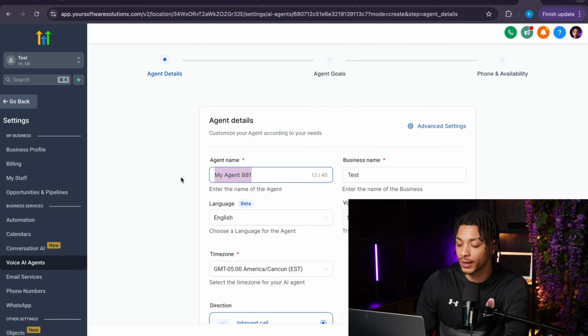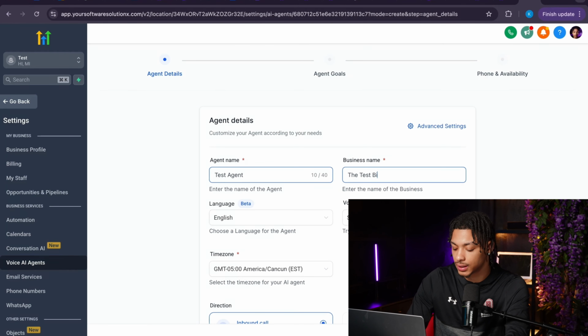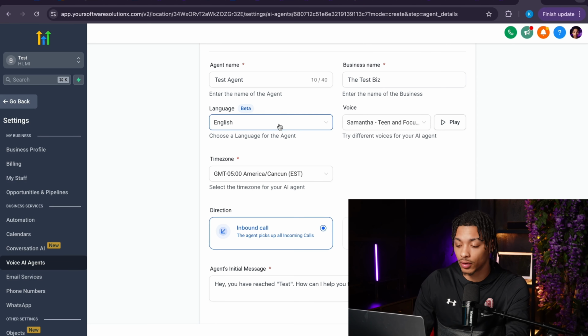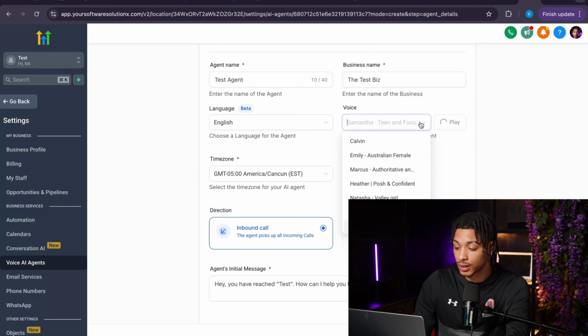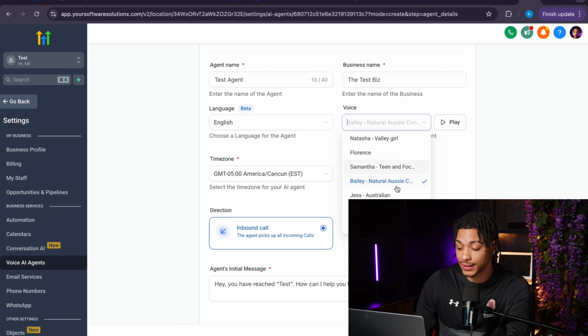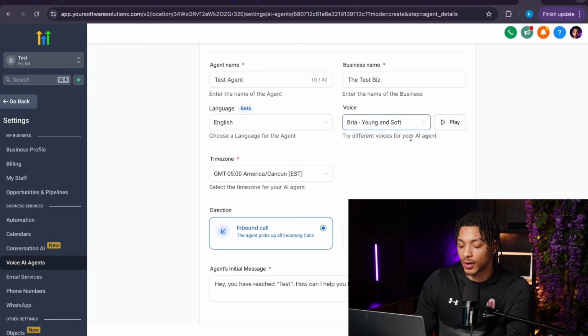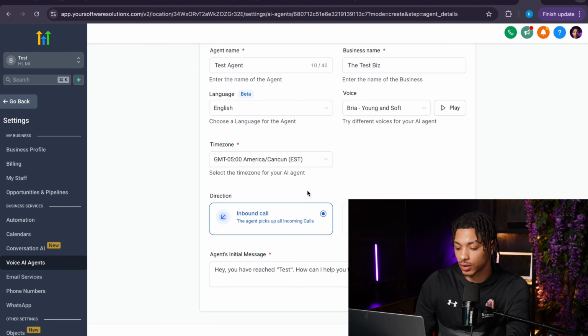Now I can name my agent. I'll go with test agent, the test biz. I'm going to choose English, and then I can choose and test out what I want my voice AI agent to sound like. I like this one right here. And now I'm going to click the direction, inbound or outbound.